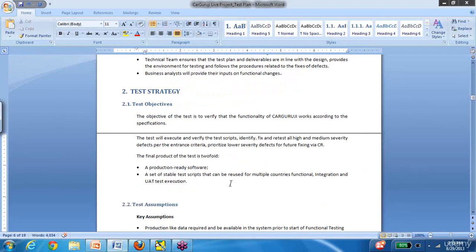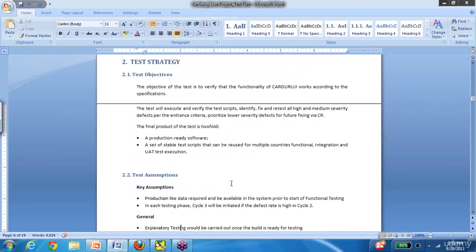Now test strategy. Again, test strategy is nothing but how are we going to test this software. Okay, what are the test objectives? So the test objective is to verify that the functionality of our site works according to the specifications. Okay, so the final product of the test is twofold. This is nothing but we are defining what we expect the outcome of the testing process to be. You're going to get production ready software, and then you're also going to have test scripts that can be reused for multiple functional and UAT tests.